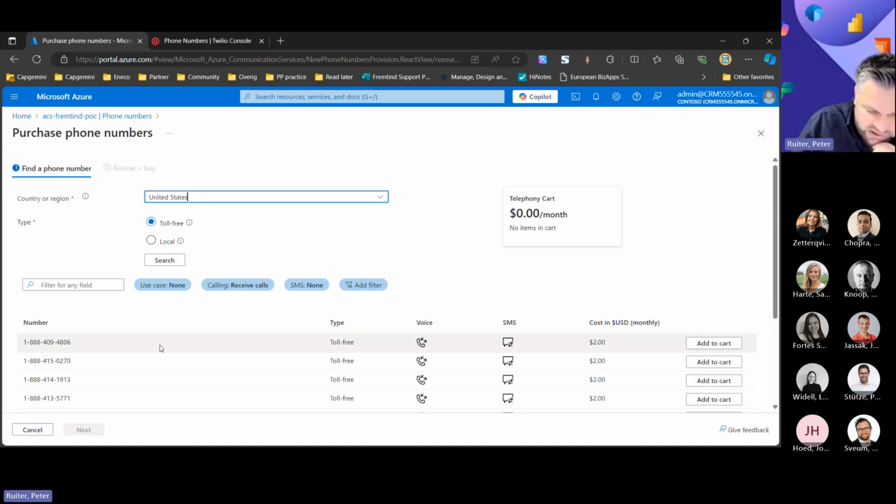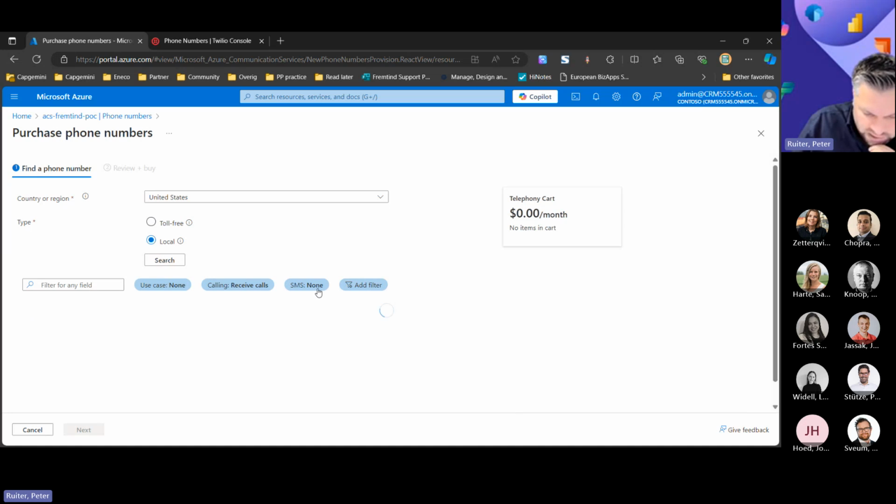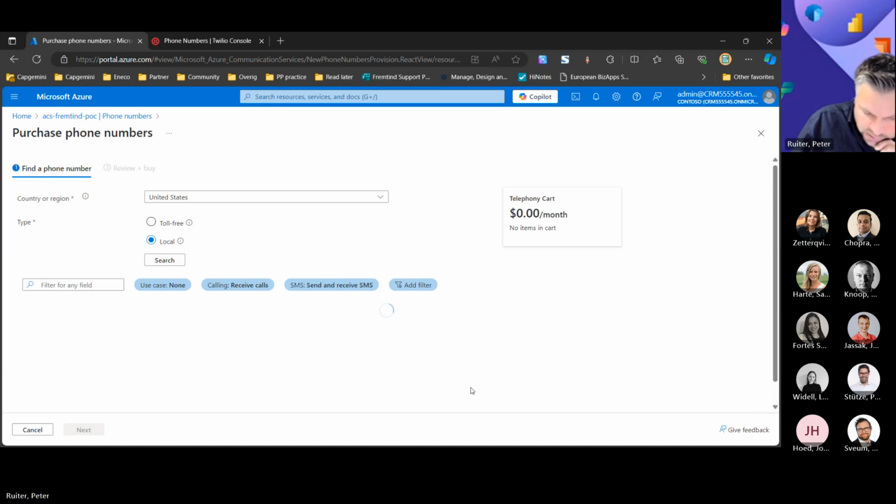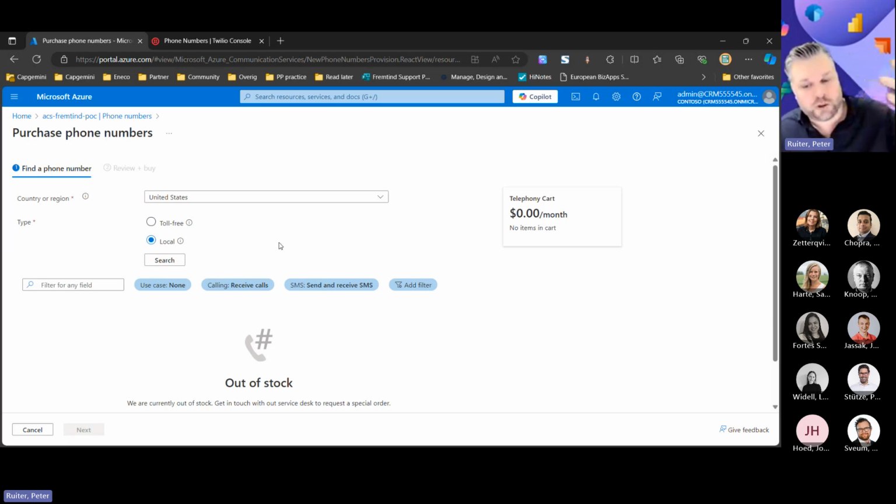If I pick the United States, you can see that I can have them. I can say I want a local one, and I also want SMS. Then you can see there's a choice and a cost according to it. You also have to make sure that the phone number you pick supports SMS, incoming and outgoing or just outgoing. Mind that it's out of stock. While Microsoft says we can recommend our own services, in practice that is not yet where it should be.